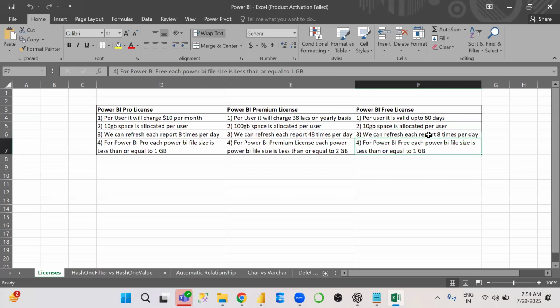We can refresh each report how many times? 8 times per day. For Power BI free, each Power BI file size is less than or equal to 1 GB. Understand clearly? Any doubts in this one? Is that clear? This is Power BI free license. Understand clearly or not?